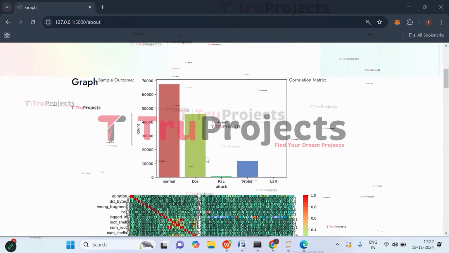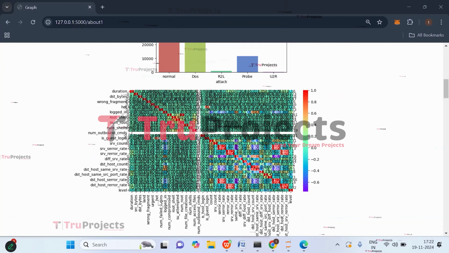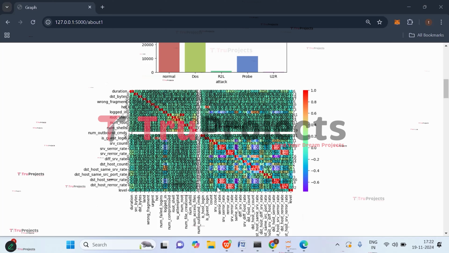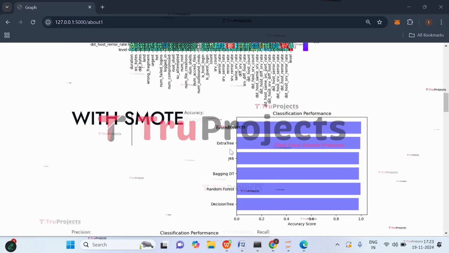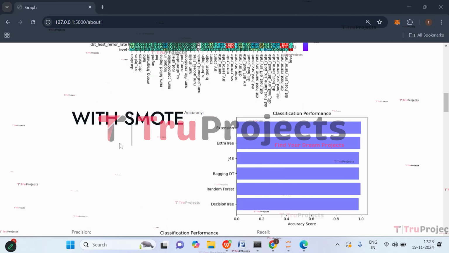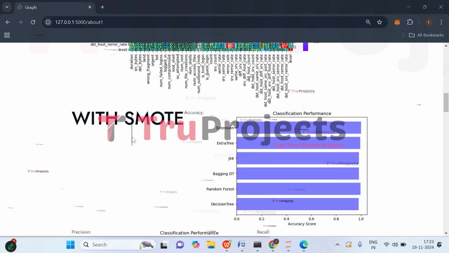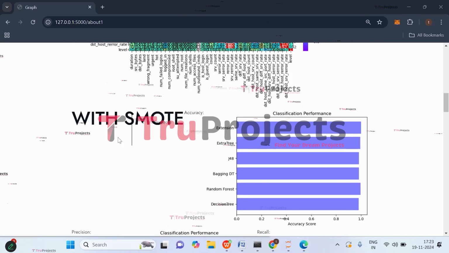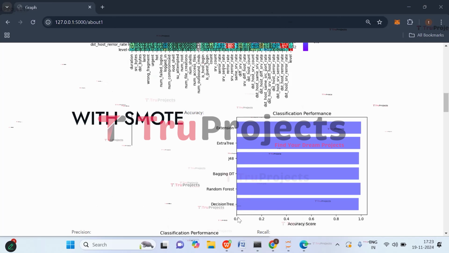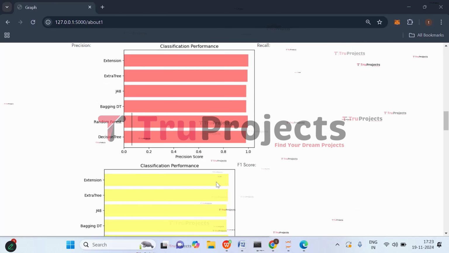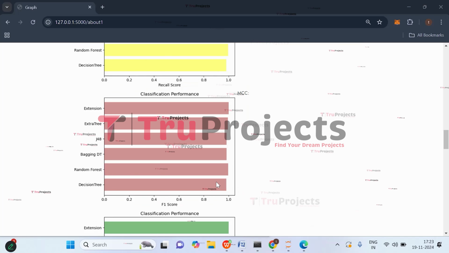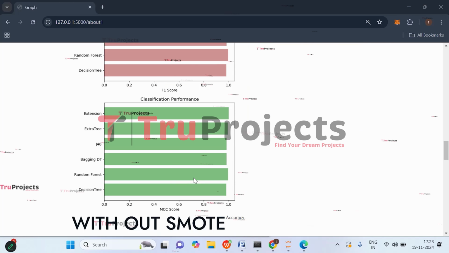And here we have the correlation comparison graph. This is the correlation matrix graph. This shows the correlation between individual features. And here we have algorithms which are trained on the data set where the Smote technique is used to address the class imbalance. So these are the algorithms trained on the Smote addressed data set. And here on the x-axis we have accuracy score, and on y-axis we have all the algorithm names. And here we have precision comparison graph, recall, F1 score. And here we have MCC comparison graph.